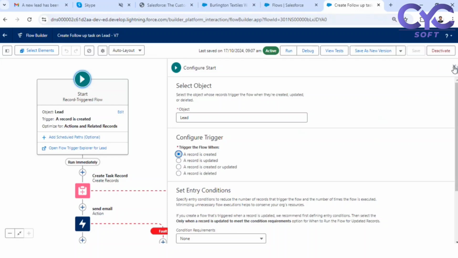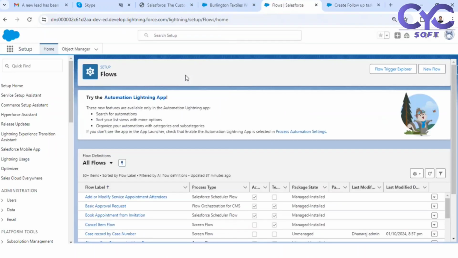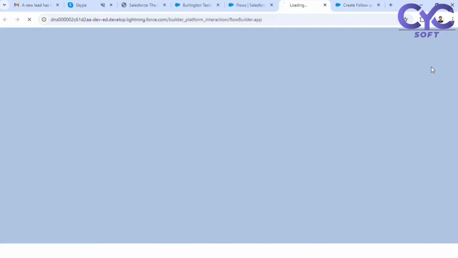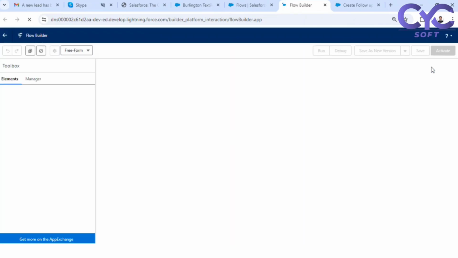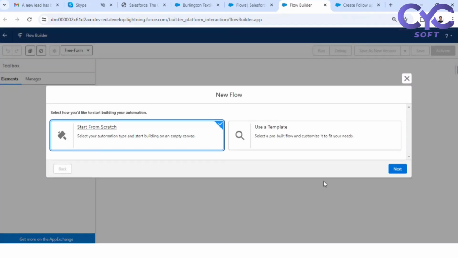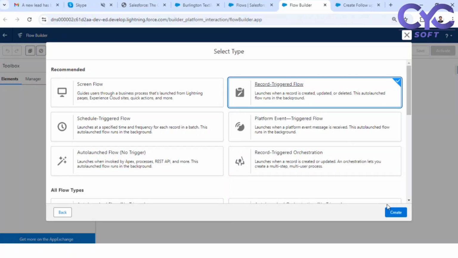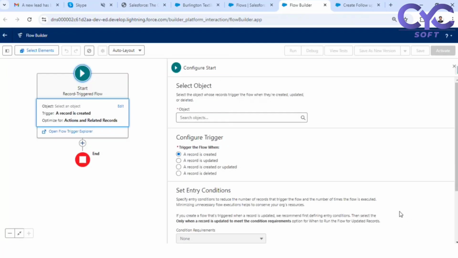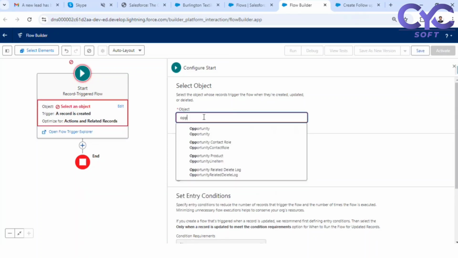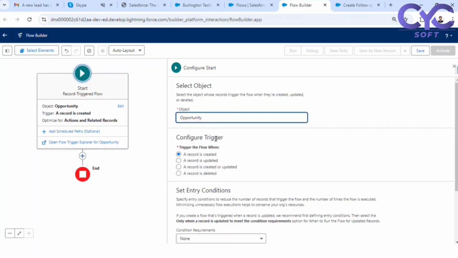So let me go here and create a new flow. New flow, record-triggered flow, create. Now come down, see here, very easy. Go inside this. What is the object here? The Opportunity object. Now we are selecting "a record is updated." All the previous examples were under "a record is created." Now I am going under "a record is updated."